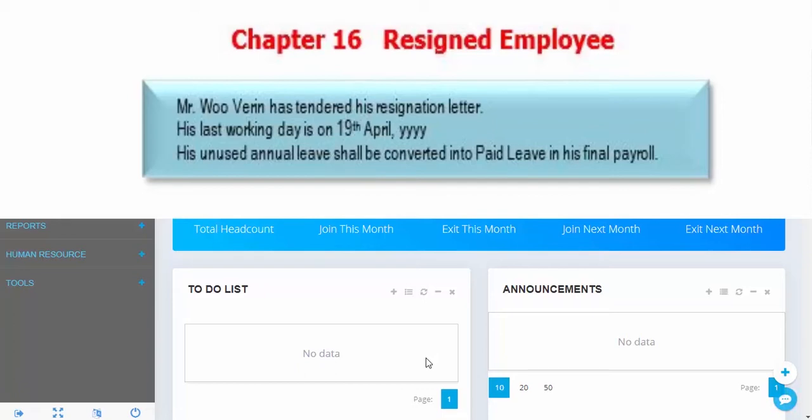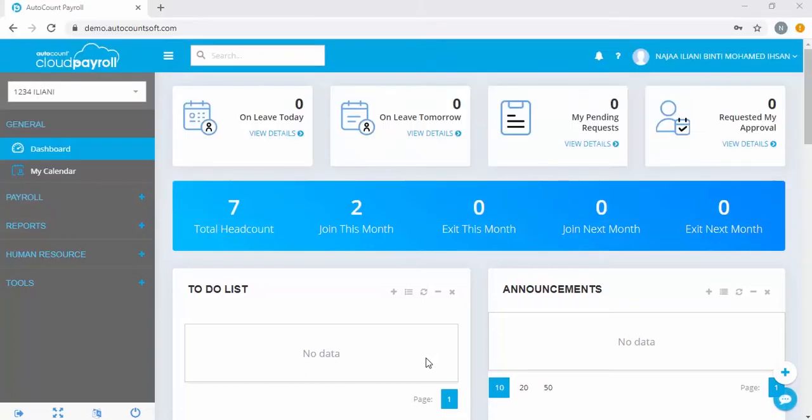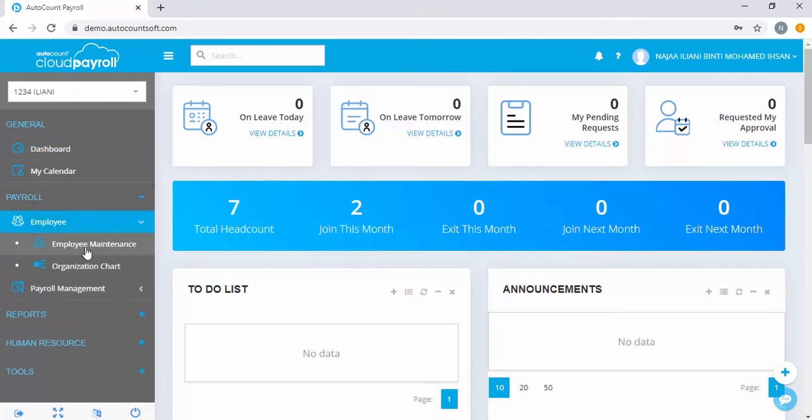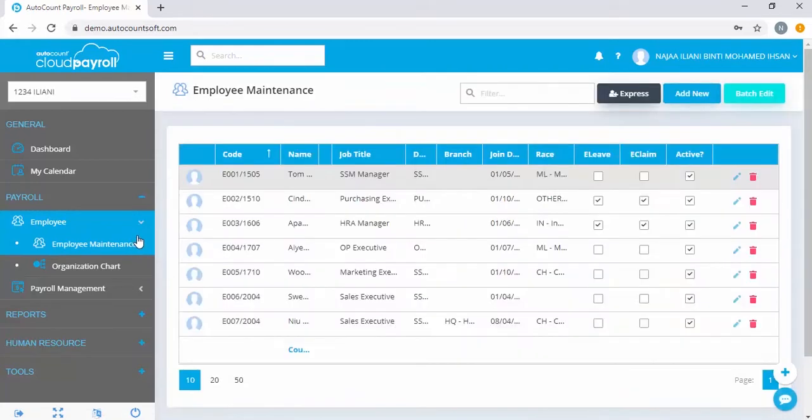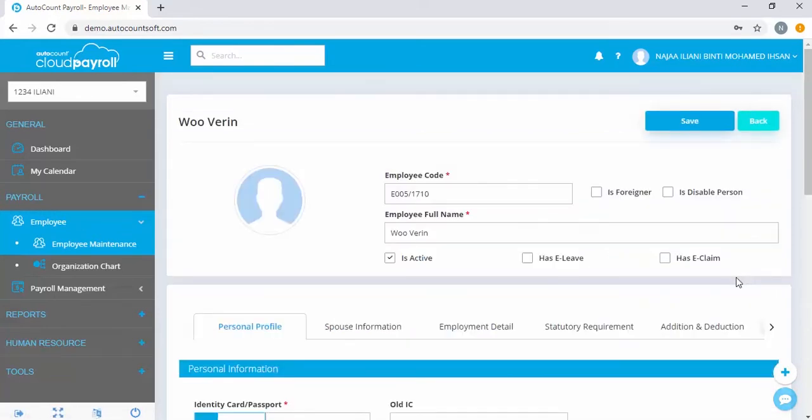So for task 16.1, we need to record the resigned employee. To record the resigned employee, we have to go to the payroll, and then go to the employee and employee maintenance. Here you need to find which employee wants to resign. Mr. Wolverine. So you go to the edit button, and then you need to assign the resign date for the employee.